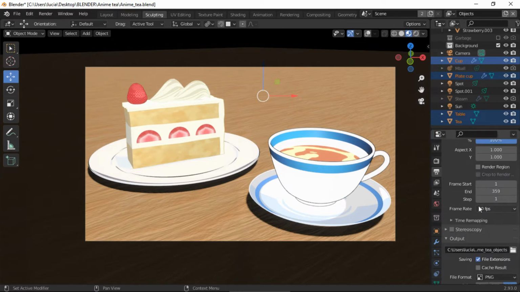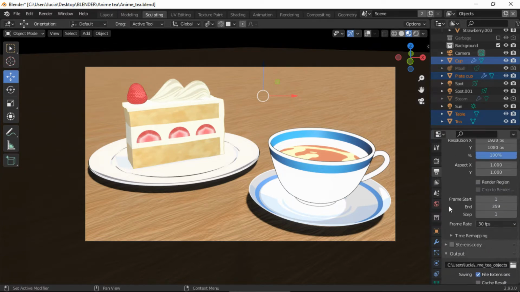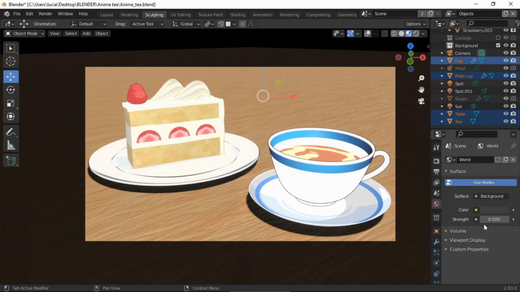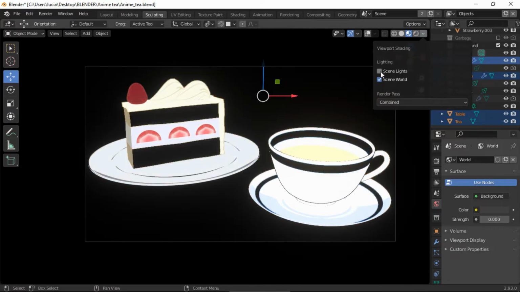My frame rate is 30 frames per second. My resolution, you could definitely change the settings. And even though here my animation is set to 359 frames, I ended up rendering fewer frames because the animation was shorter and a bit like a loop. And world strength set to 0. This is my world without any lights.